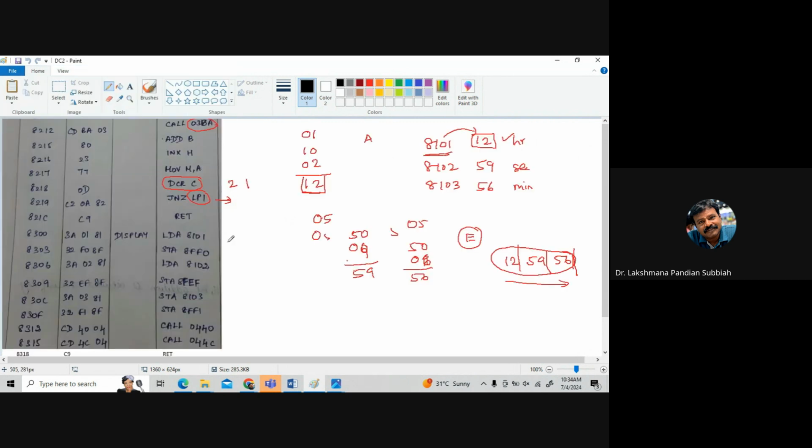Right. Now here the display routine is here, right? So the display routine is in location 8300. Now we are calling this routine. So that one is there in the location, right? Now we are having the display. Then it is displaying the first character.